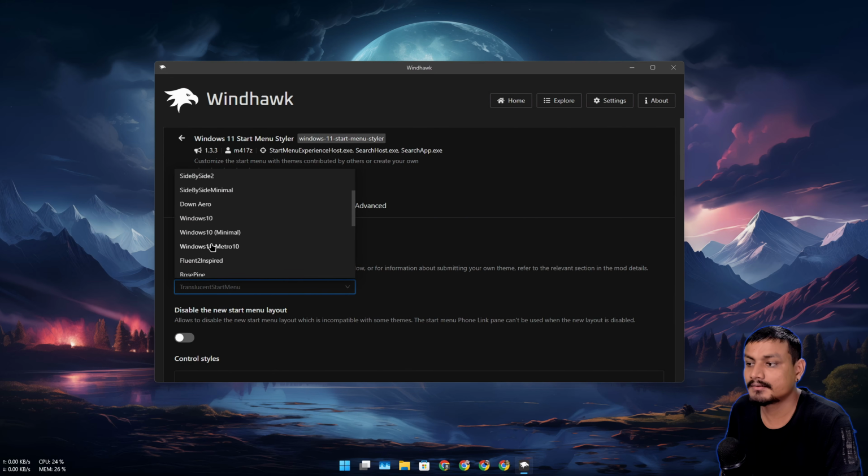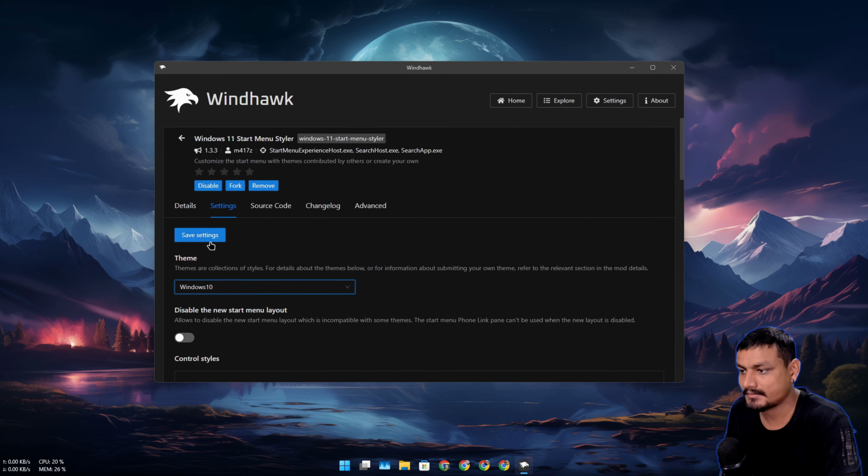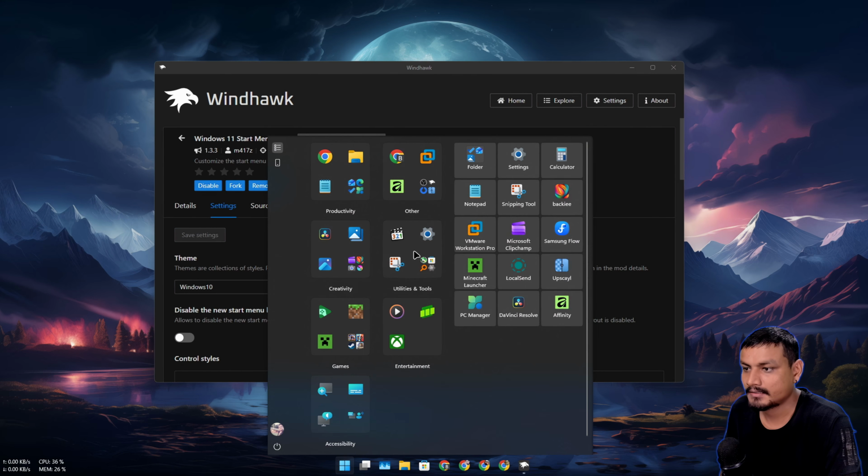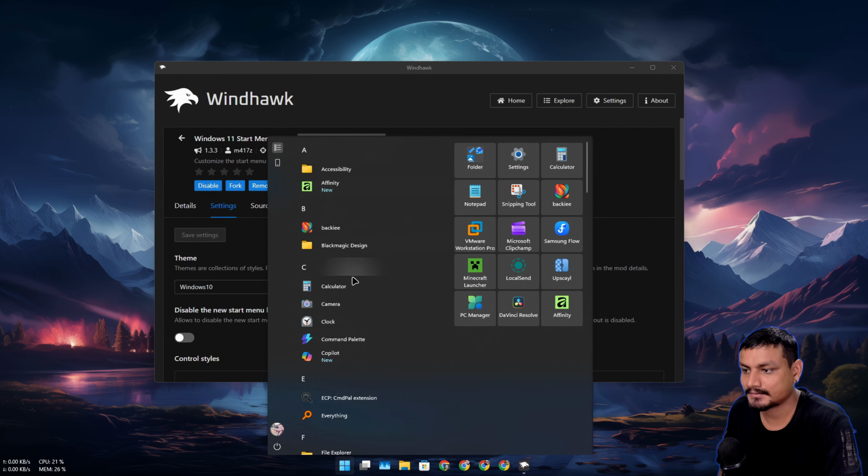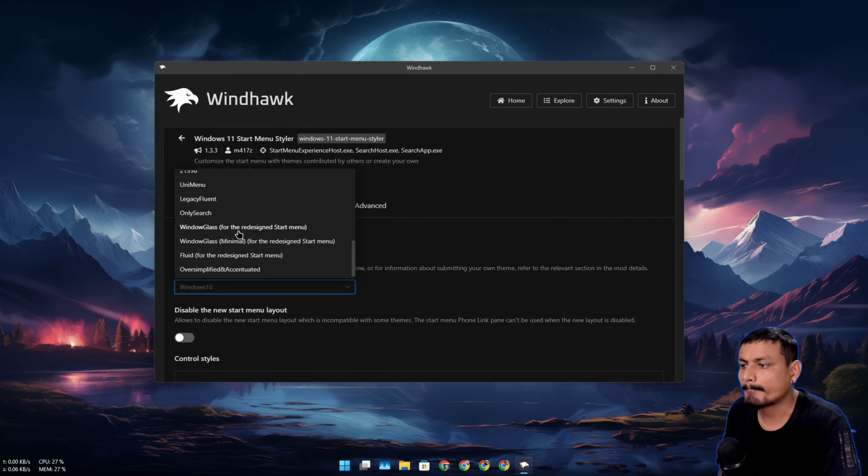You can even get the Windows 10 start menu. So if I select Windows 10 in themes and save changes, now I have the Windows 10 start menu. If you have the latest Windows 11 start menu, then you may have to change the layout from category to list. And after that, it will look just like the Windows 10 start menu. And there are many other start menus to choose from.